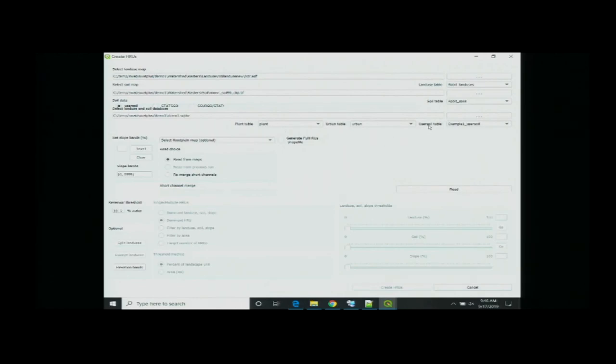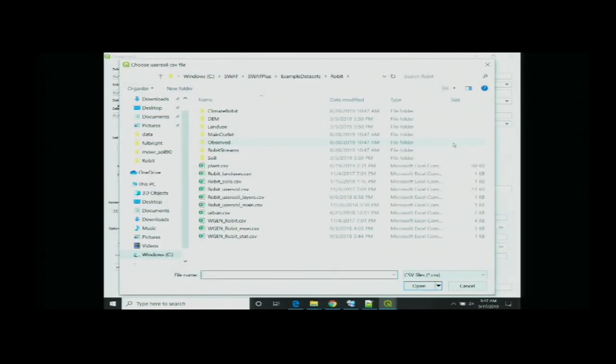Then, if you want to load your own soil table, like the attribute table I was showing you, like bulk density, water holding capacity, all this stuff, that's what you'll do here. Select CSV, and now you are going to use robertusersoil.csv, and then click open.